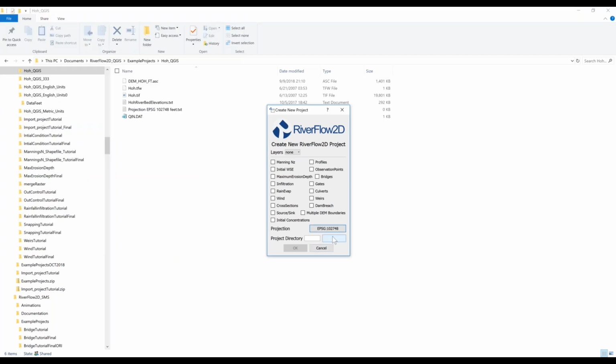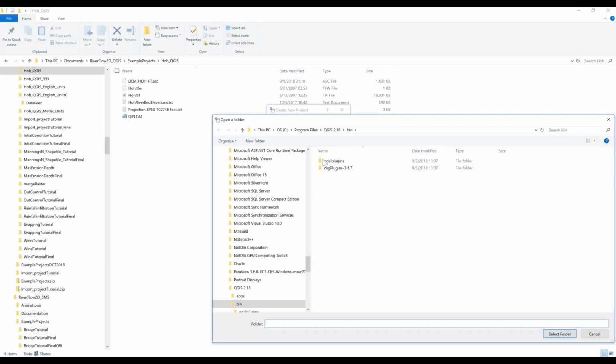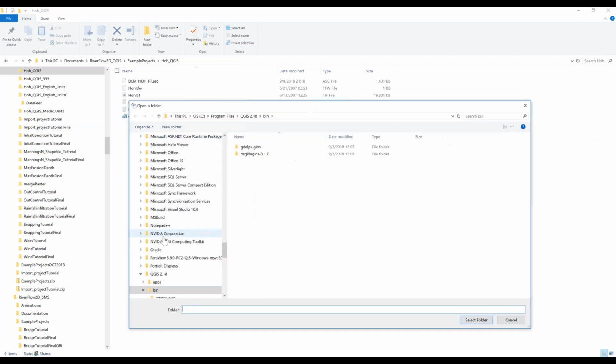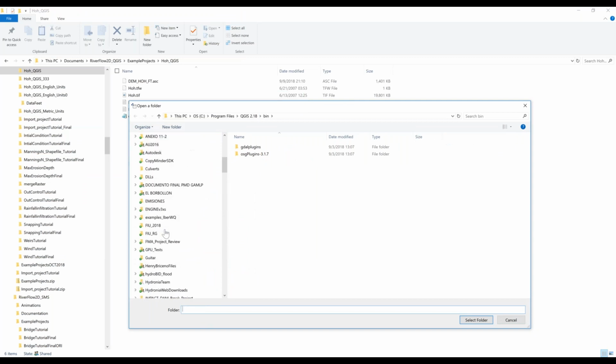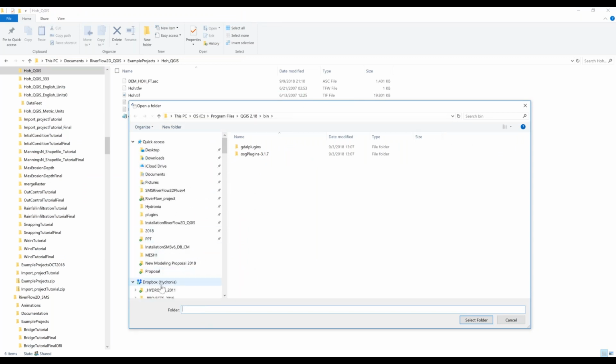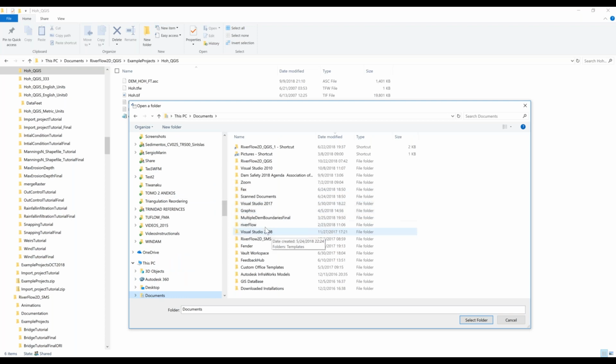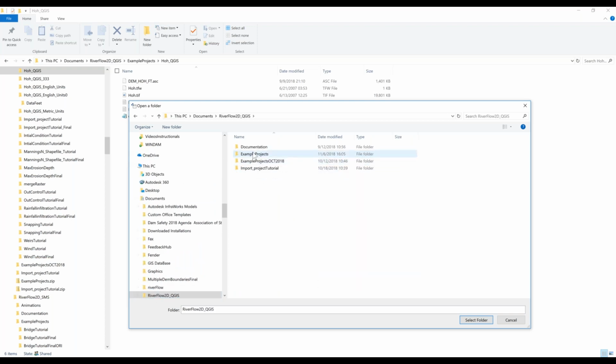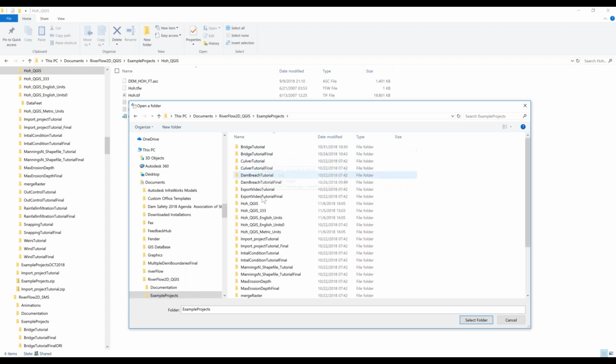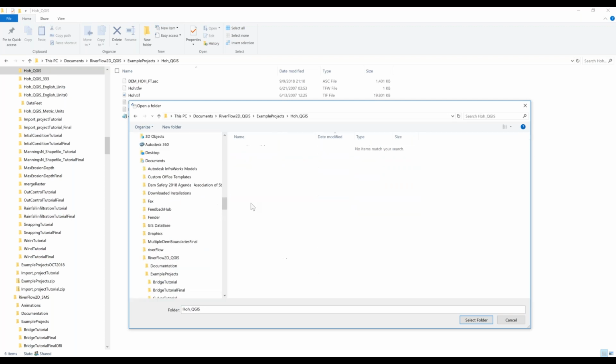Then for the project directory, you click on the button and then select the project folder. That project folder is the one that I showed you, RiverFlow2D QGIS example project, or underbar QGIS. This is the folder we'll be using for the files. All the files that will be created, and also the model run, will be in this particular folder.